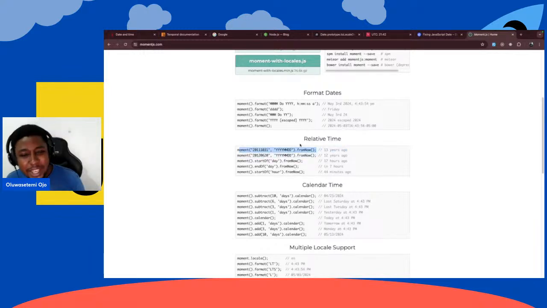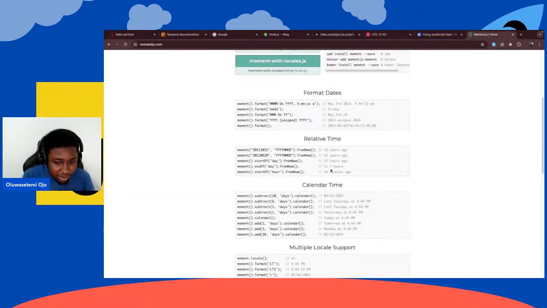This is one of the biggest needs of anybody who is working with time. You want to get something like 13 years ago, right? You want to get 12 years ago, and you want to get the relative time. So they call this relative time. Most especially if you're using something like WhatsApp. When somebody sends you a message, it will say maybe 1 second ago, 2 seconds ago, 3 seconds ago, or yesterday. That is something we call relative time. So when you want to implement a feature like that, you can always use Moment.